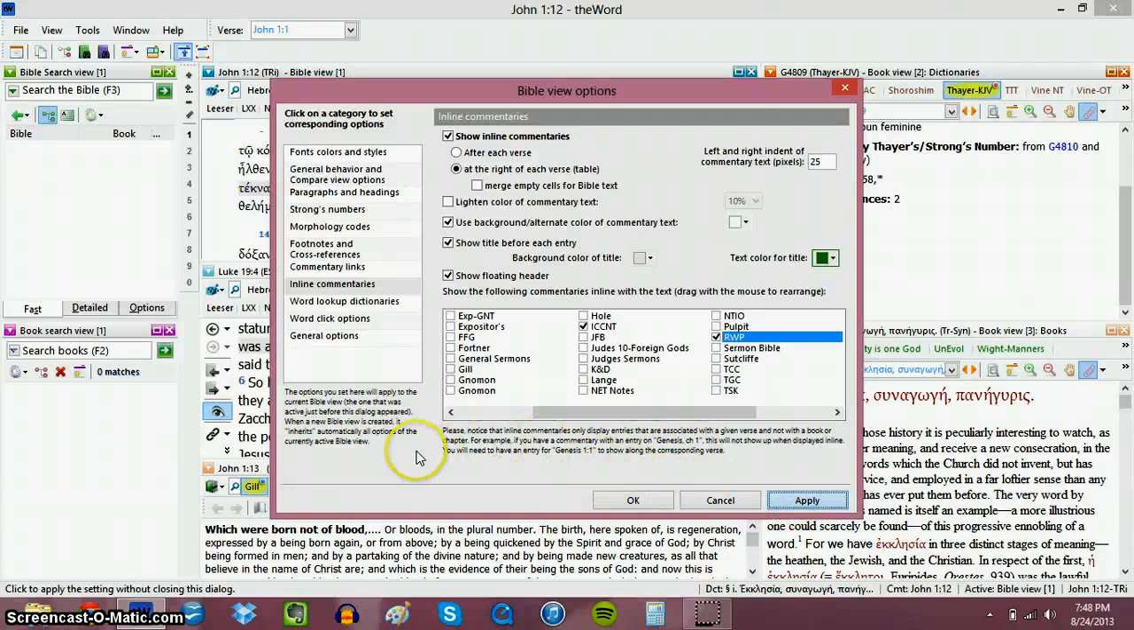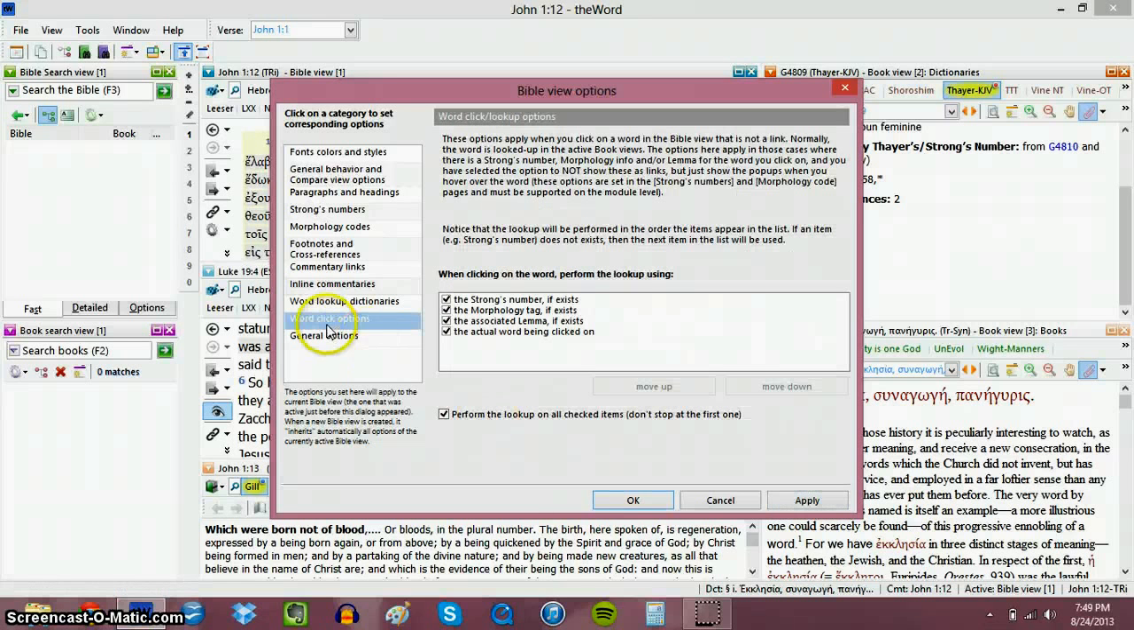Now, okay, now that we've got that, what we're going to do is go to our word click options, as soon as, okay, well, it's still doing the apply here. For some reason, mine is taking a little bit longer than usual. There we go. Okay, word click options.